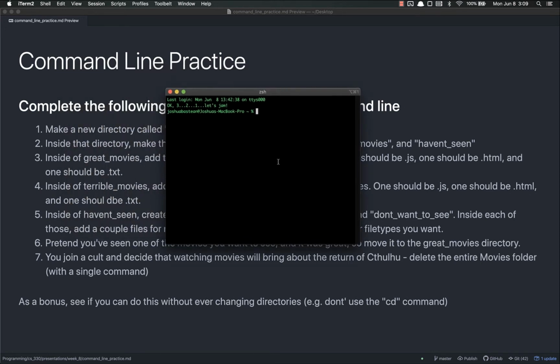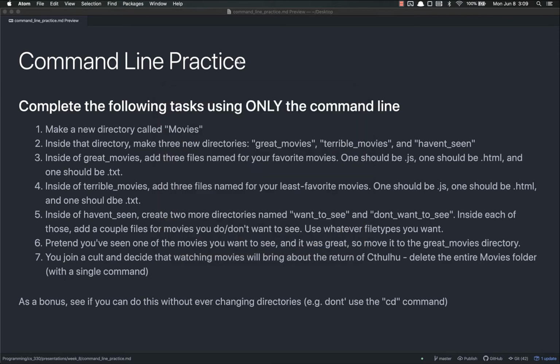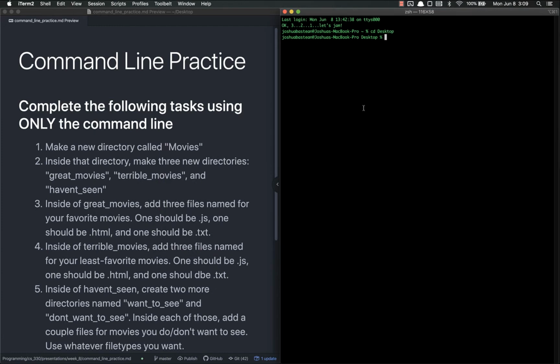So let's pull up our terminal. I am currently offline, so I can't do this in the IDE, which is the one drawback of that, but I'll be happy to show it to you here. So let's cd to the desktop so we can start from the desktop. So step one, I'm gonna move this to the left, move this to the right. Step one is make a new directory called movies. So mkdir movies.